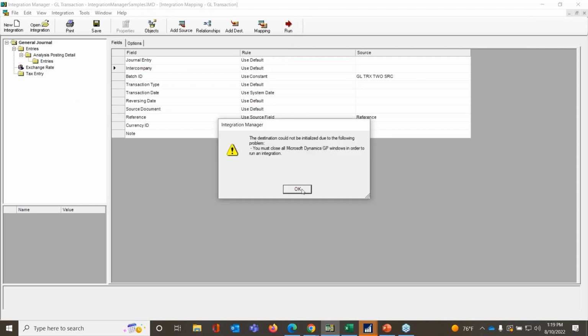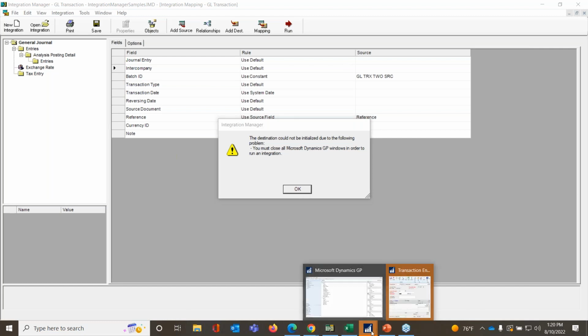Now, this is a common support call, and you learn it pretty quick. It's pretty straightforward. It also tells us what's going on. So remember, I had GP open, and I said that a standard integration in Integration Manager is going to integrate and talk to the window in GP. And in this case, it can't because I have a window open in GP already. That's what that error message means.